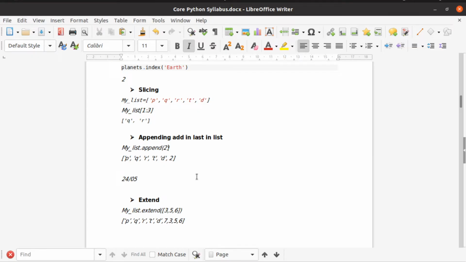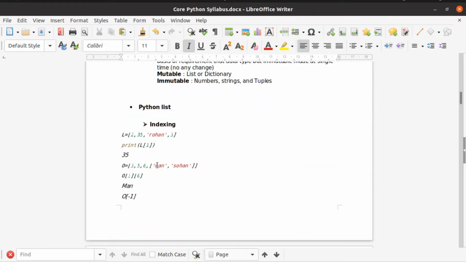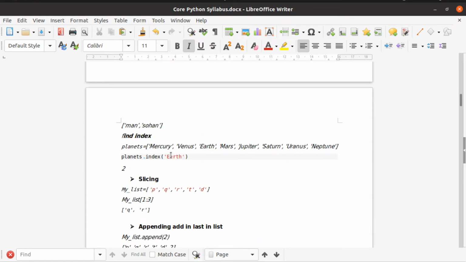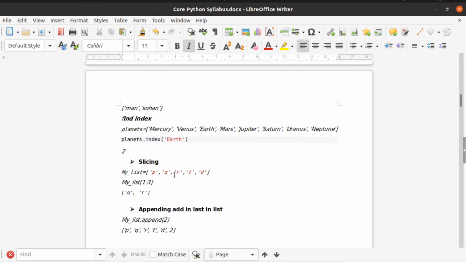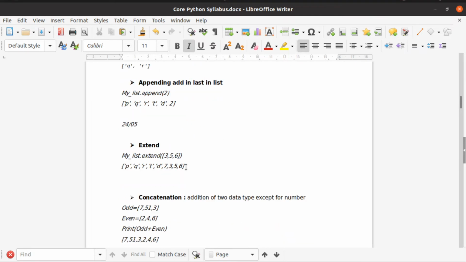Hello, last time we studied the list, and there I learned some basic methods like indexing and finding the index of any such elements. Then I learned how to slice it into different portions. Then I also learned how to add an element by the append method. So let's learn about the extend method.